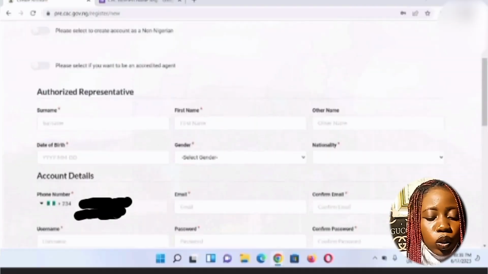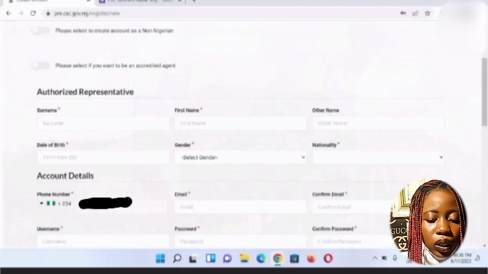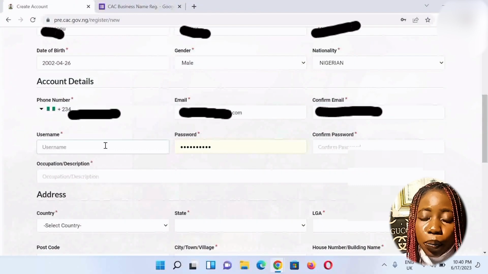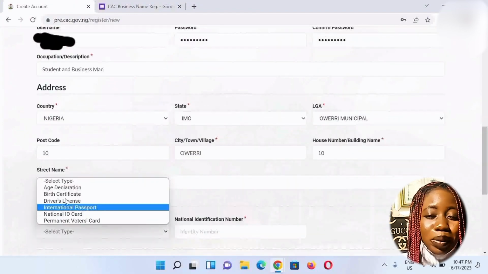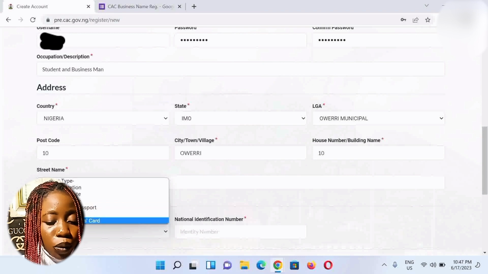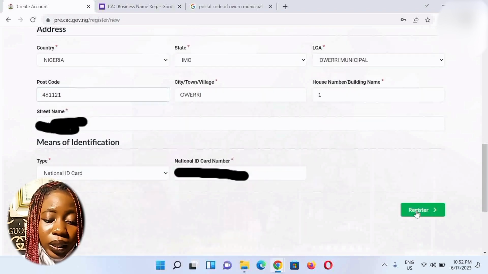So you are going to input your first name, your last name, your contact details and every other vital information needed during registration. Another important aspect is to select the means of your identification. You are going to select one of them and you are going to input the ID number. Another aspect that you might not be familiar with is the postcode, and we are going to teach you how you can get your postcode.